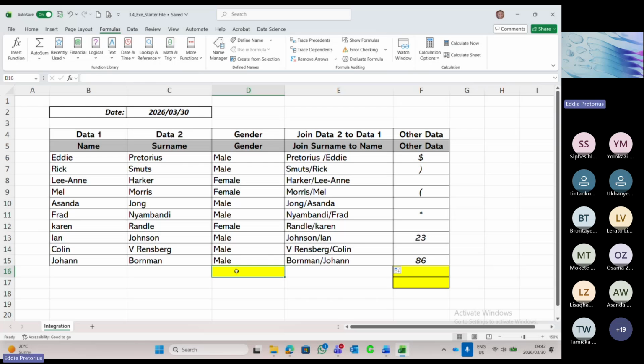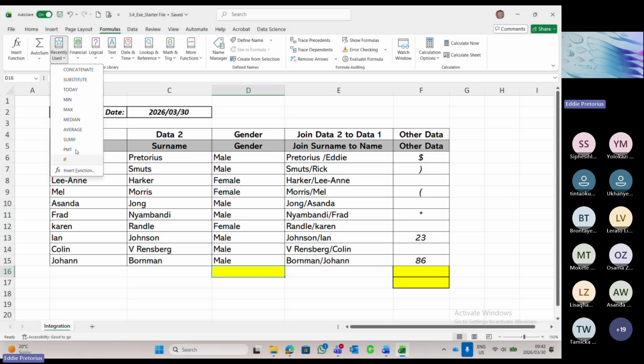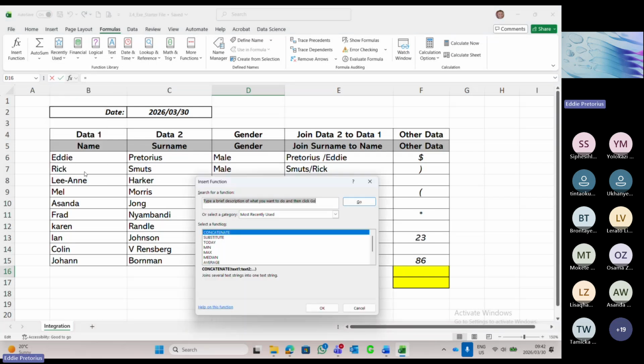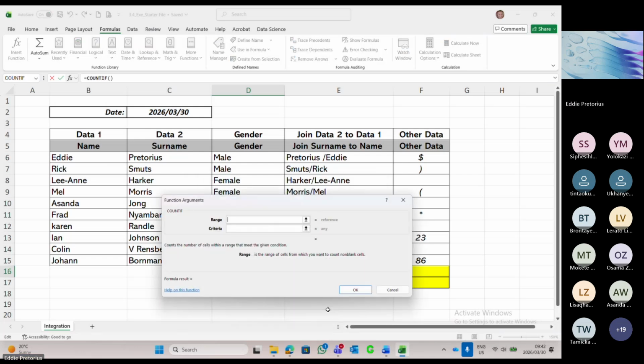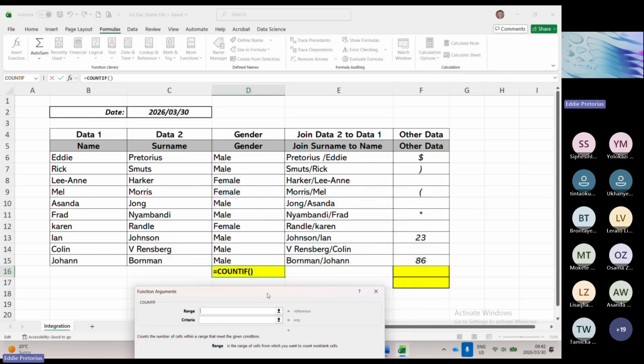We place our cursor where we want the answer to appear. Recently used. There's no count. I don't see any count. And we are going to do a search by using COUNTIF. We type it in and we say go. And there we find it. And we say, okay. So, how does this work? I'm going to put it just there.